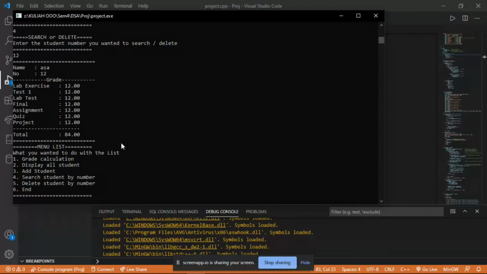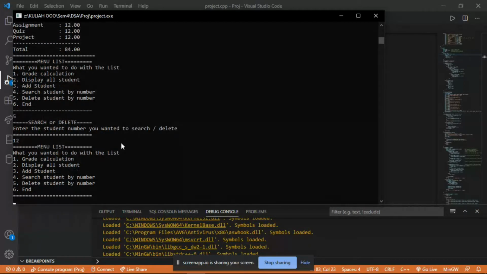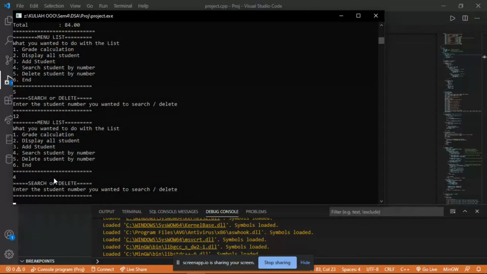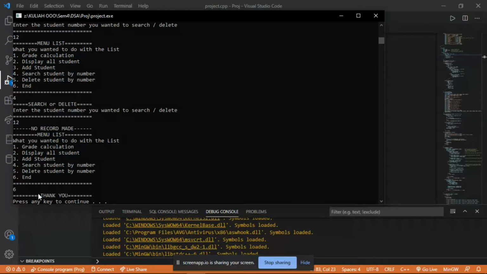Okay, let's say I want to delete student Asa. So 5, and then the student number you want to delete, 12, right? Asa is 12. So let's check if Asa is already deleted. So search student by number 4, and then the student number you want to search or delete, 12. No record made. So there is no record, so it has been successfully deleted. So if you want to end, press 6 and it's going to end.